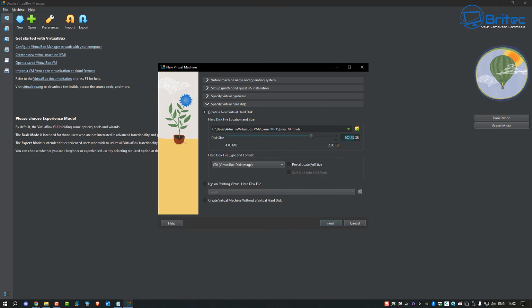So let's just type in here, and we can say 100. Now, if you add a couple of extra zeros, it's obviously going to use all of the space on your drive. You don't want to do that. So 100 is perfectly fine if you're using it for many different things.